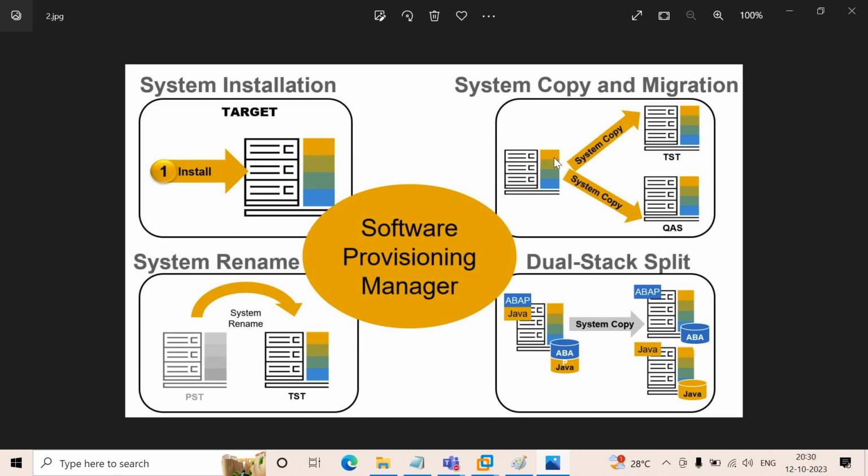System copy means building a new system from an existing system's database. For example, you have a production system. If you want to create a new system, a training system, by using the production system database, by using SWPM, you can build a similar, identical system. That is what is called system copy. And migration. Migration means you are on an Oracle database and you want to move to a HANA database. That is what we call migration. That also you can do by using the SWPM tool.